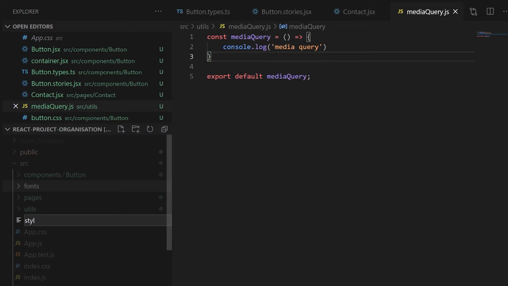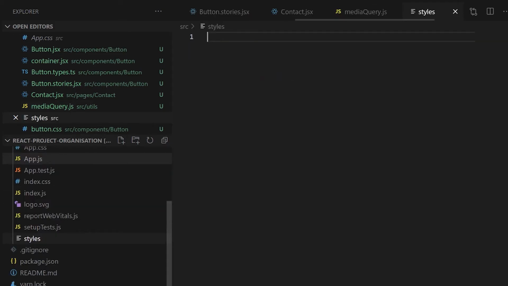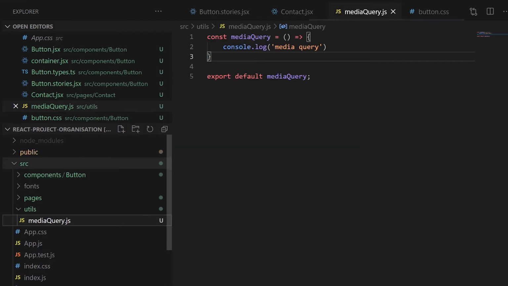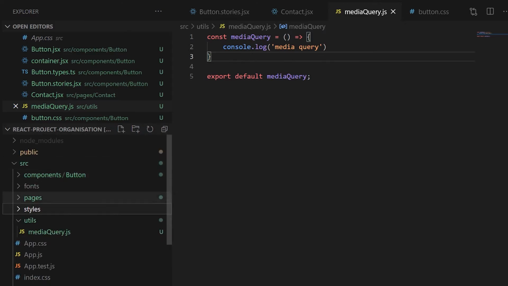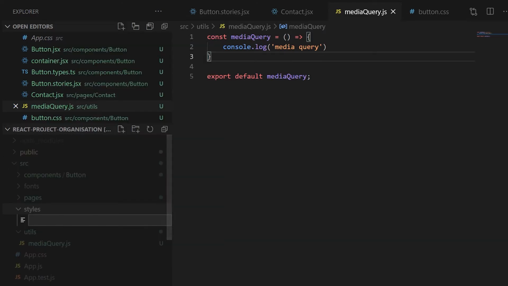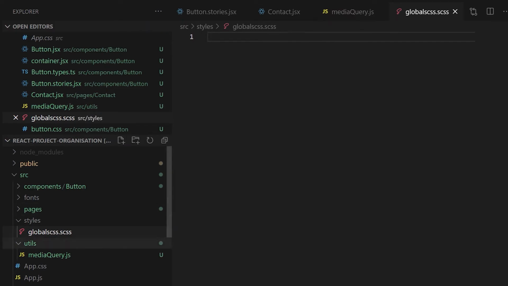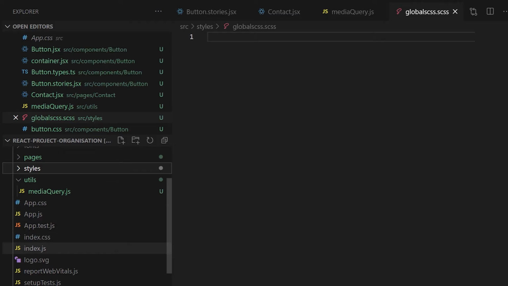I think just to be a bit more neutral, we can just put styles. Oops, I've created a file called styles. Create a folder called styles. And then within here, you will just put your global Sass files or something. So you can put your global Sass stuff in there. And then obviously you've got your index file here.